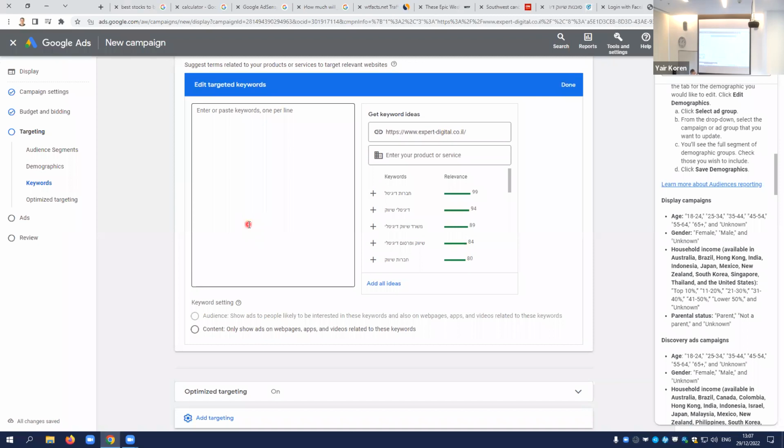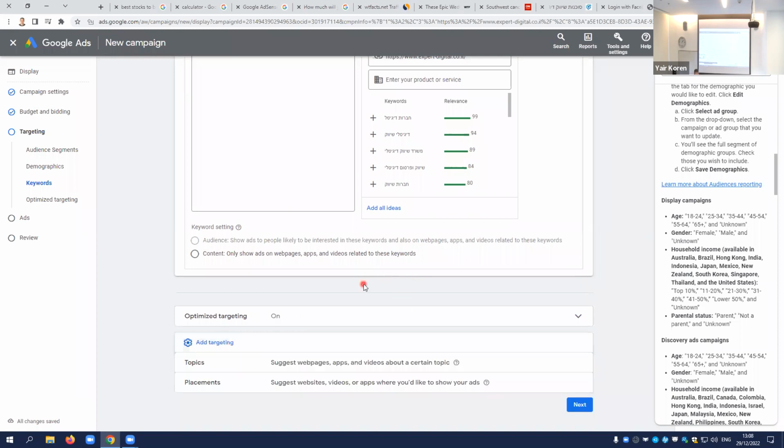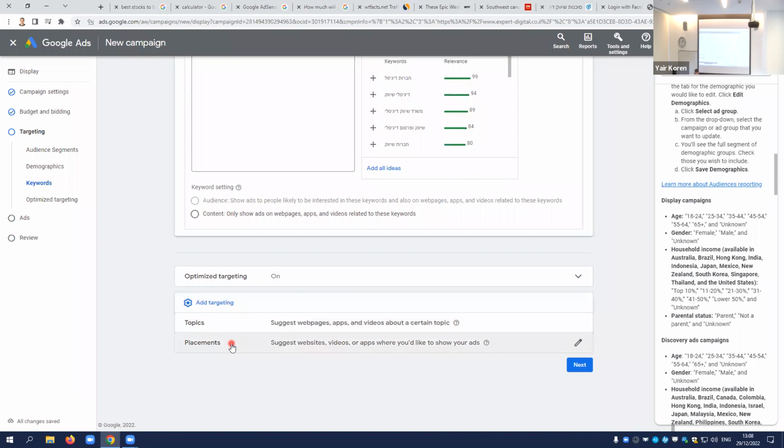We can do the exact thing that we think about, okay? Only people that search a specific phrase. But we won't do it, we are not able to do it from here. We are able to do it from a different location, and I will show you later on how we can do it. We have topics and placements, and again, it's a little bit confusing.